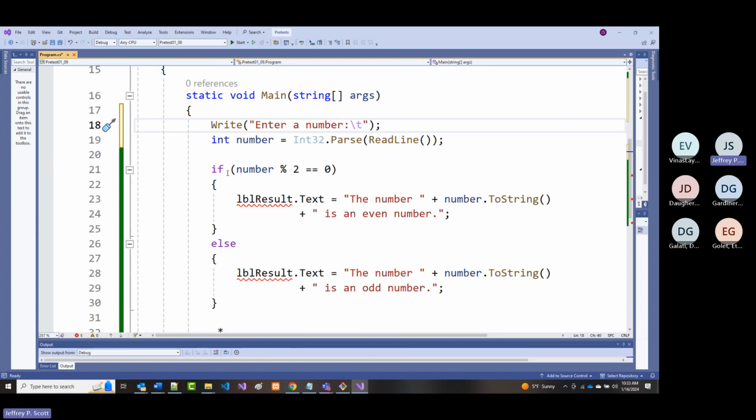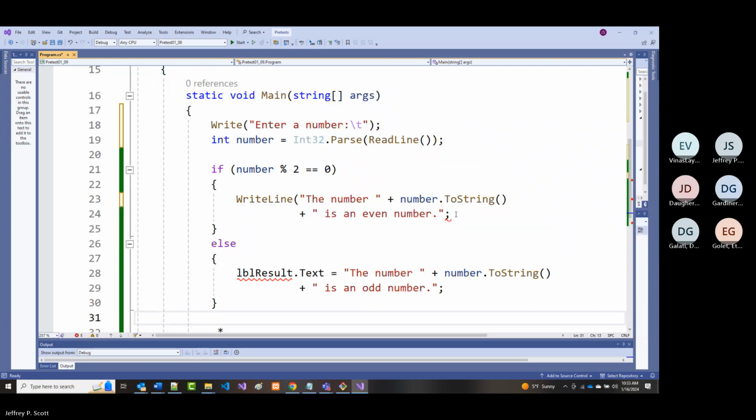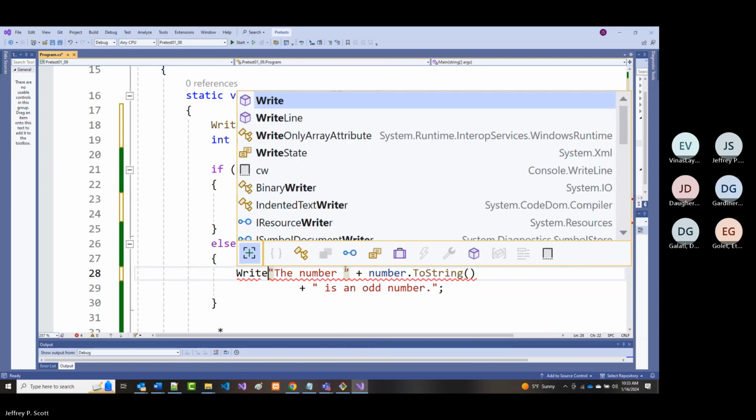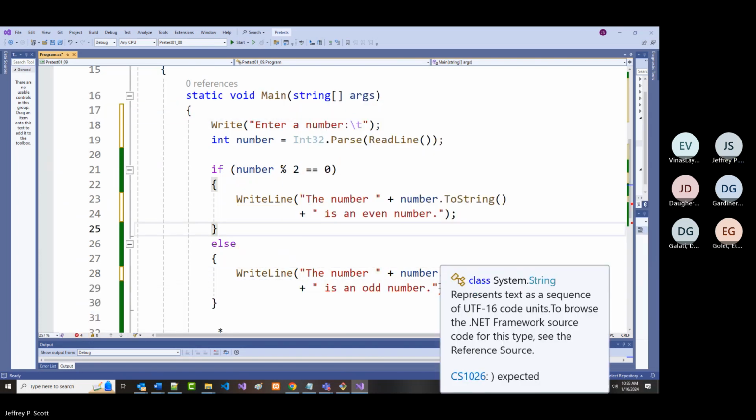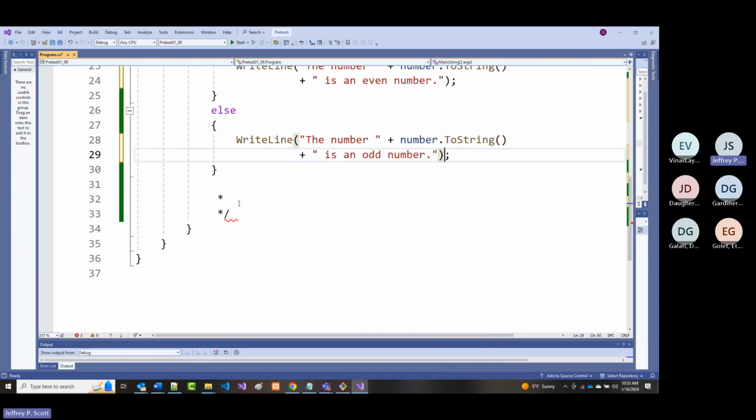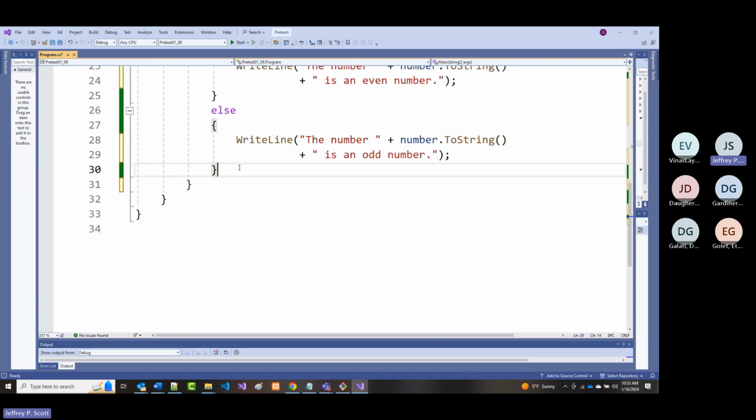All right. If the number modulo 2 equals 0, we can just do a write line here that says the number is an even number. Else, we'll do a write line here that says the number is an odd number. All right. And I don't know how I got that, but I did. So let's get rid of that. And let's try it. Oh, I need a read line at the bottom.